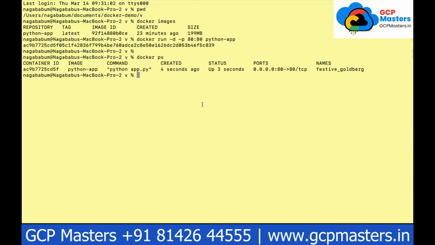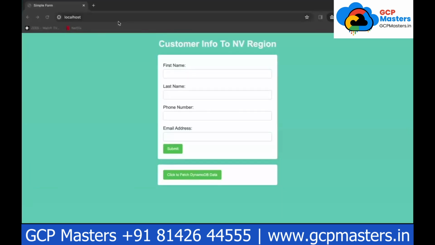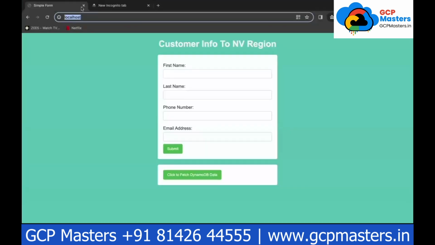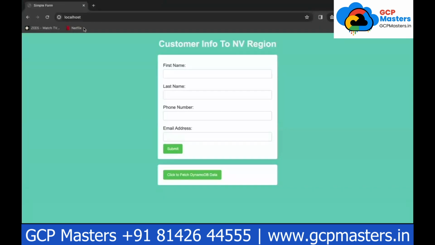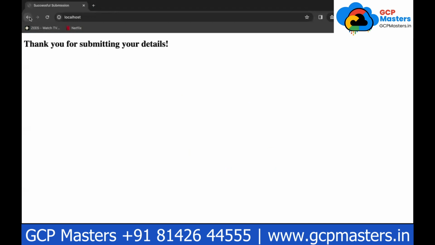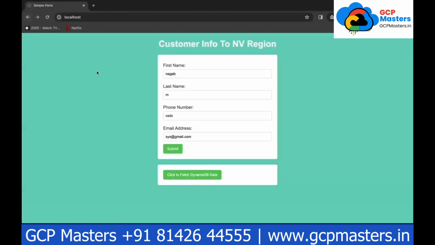Docker PS. I can just simply go, and if I hit localhost port 80 on my machine, I am getting these images. So this is a simple app. If I submit, okay, XYZ, it is just going and submitting the details. It is feeding the details to my DynamoDB.